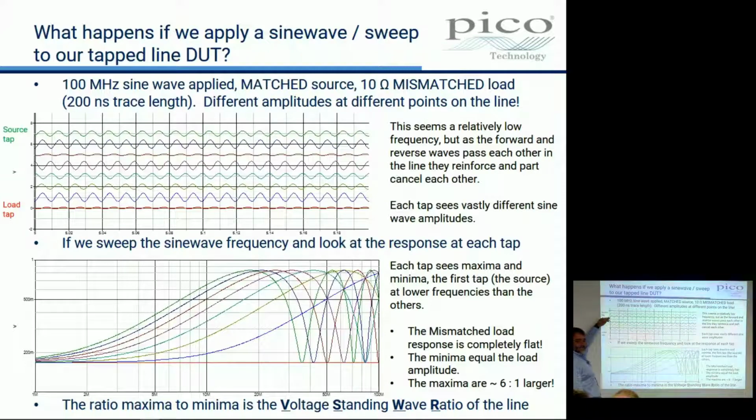Ooh, that's going to be nasty, isn't it? So you can see why mismatch is getting really important, right? And I don't know whether your minds will follow this through, but if I was to sweep the frequency of the sine wave, and here it is, 1 megahertz through to 100 megahertz in this line, this is the response of each tap. They all have this huge peak in them.